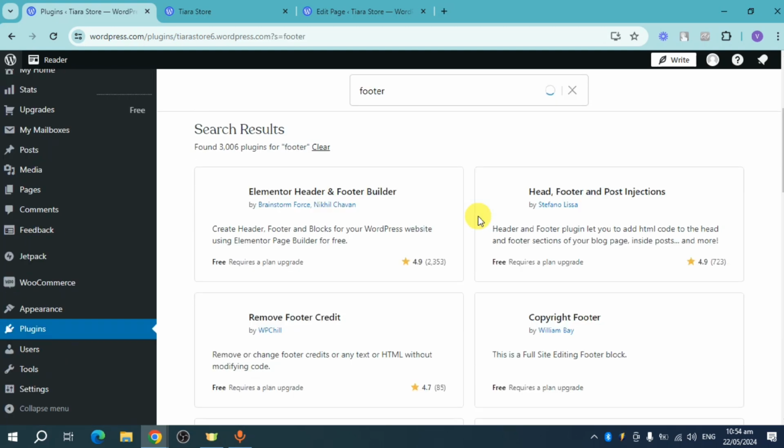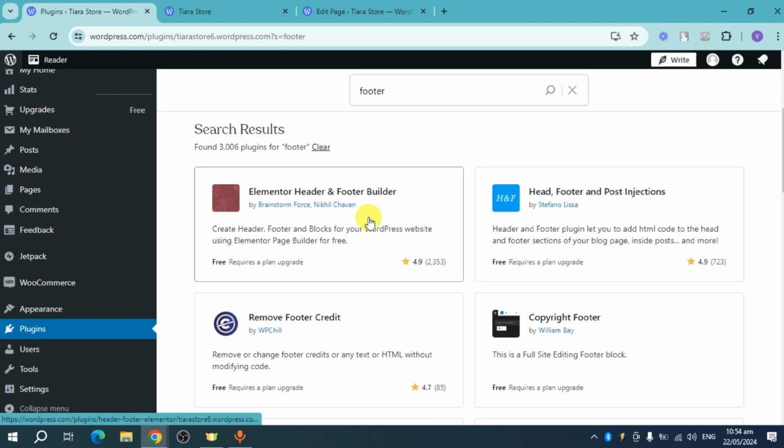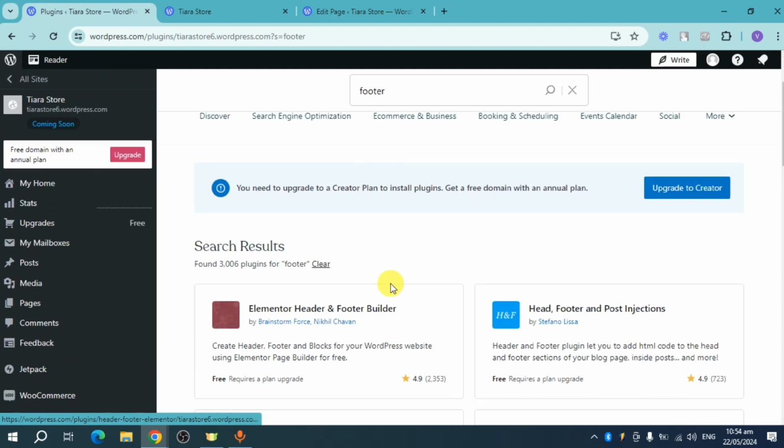Now in here, you can see a lot of search results for footer. You can choose this Elementor header and footer builder. This is actually free, but sometimes it requires a plan upgrade in order to make this possible.